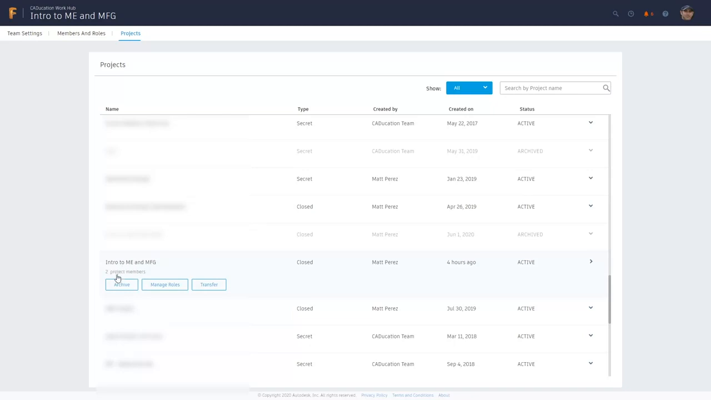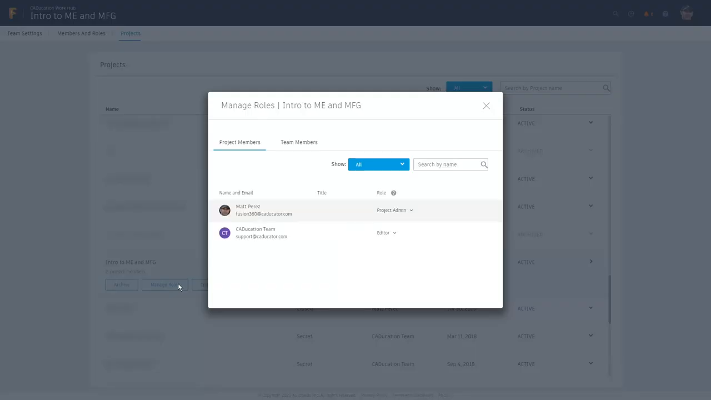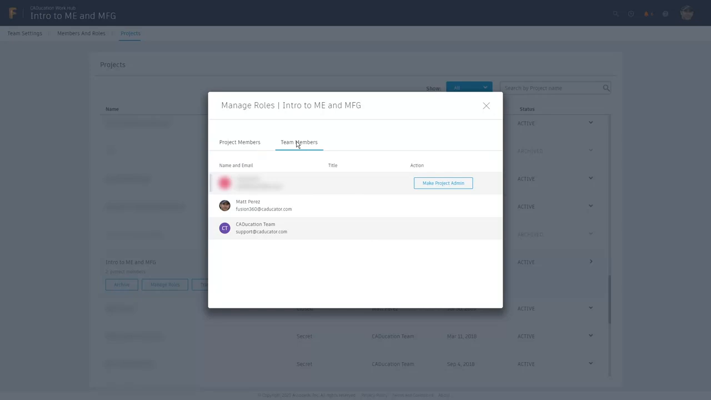If we expand it, there are two project members. We can archive the project, transfer it to another hub, or we can manage the roles. When we go to Manage Roles, you can see that currently I'm set as a project admin, and the invite is set to an editor. We can make an adjustment so that this person is a viewer only and doesn't have direct access to the files, or that they're a project admin. Also note that there's a team members section.